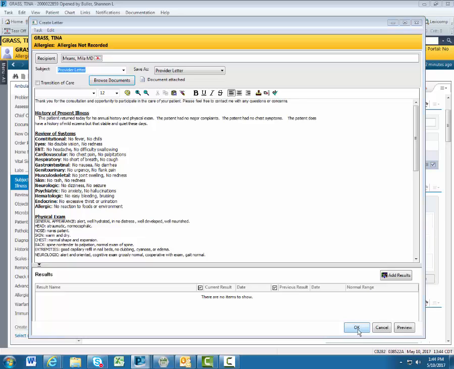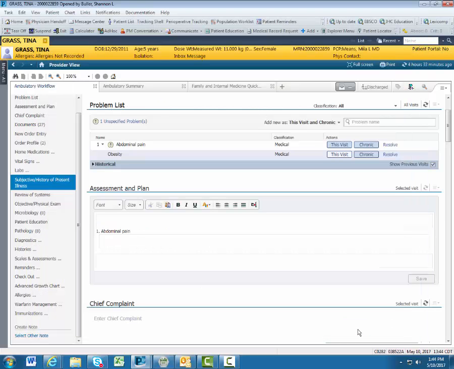Once I do that, that note is going to be going by fax to Dr. Means' office, so it can be part of that medical record over there, and she can follow up with that patient or complete any additional follow-up as needed.